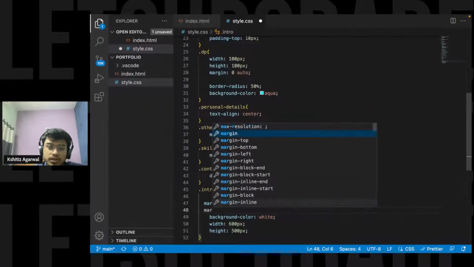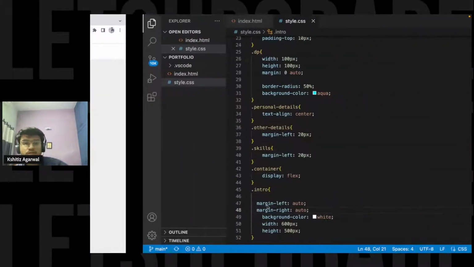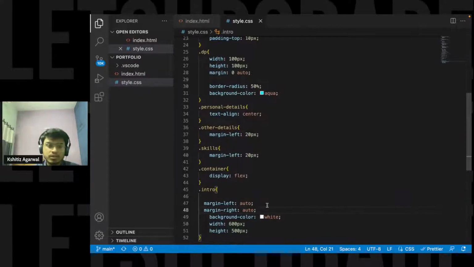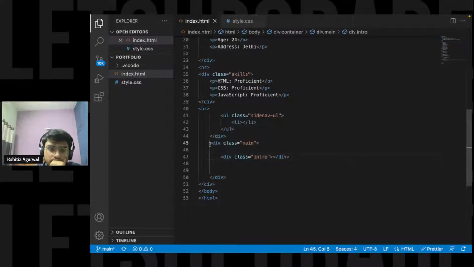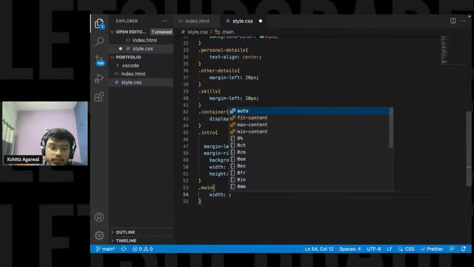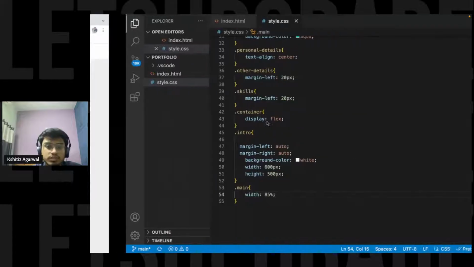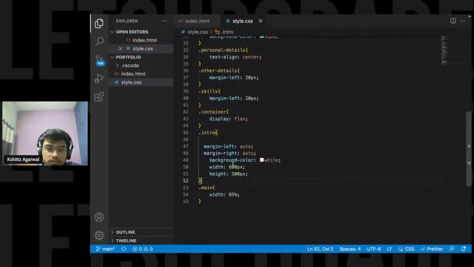Margin left auto, margin right again auto. But I see it is not shifting. What might be the issue? Okay, so I haven't given any width to main. So let's just give width to main, then it would work. So main width should be 15 and then 85%. That is the rest of the part. Yeah, so now it works. So now, yeah, this is done.